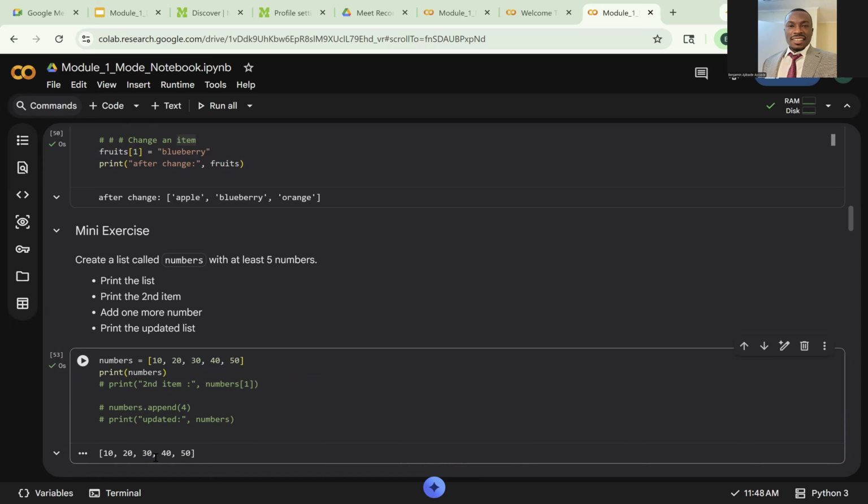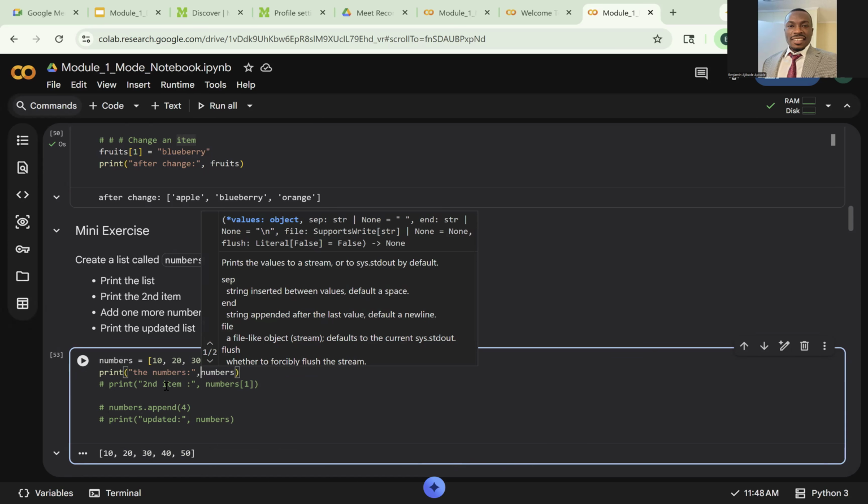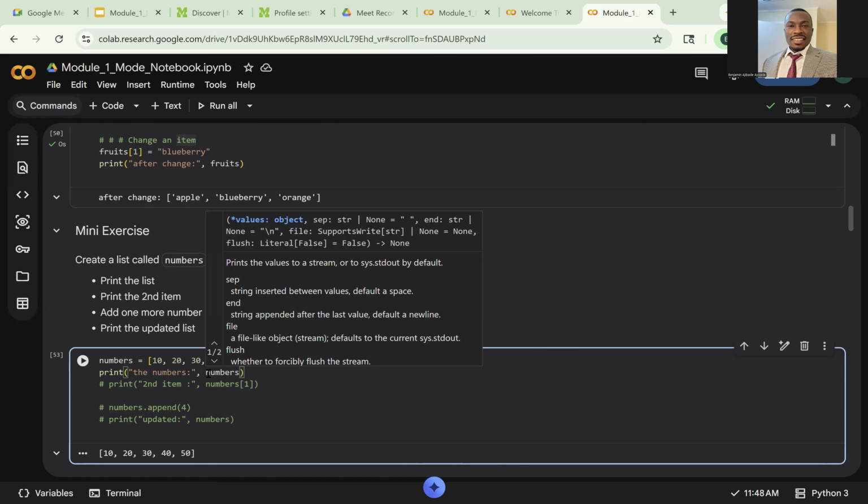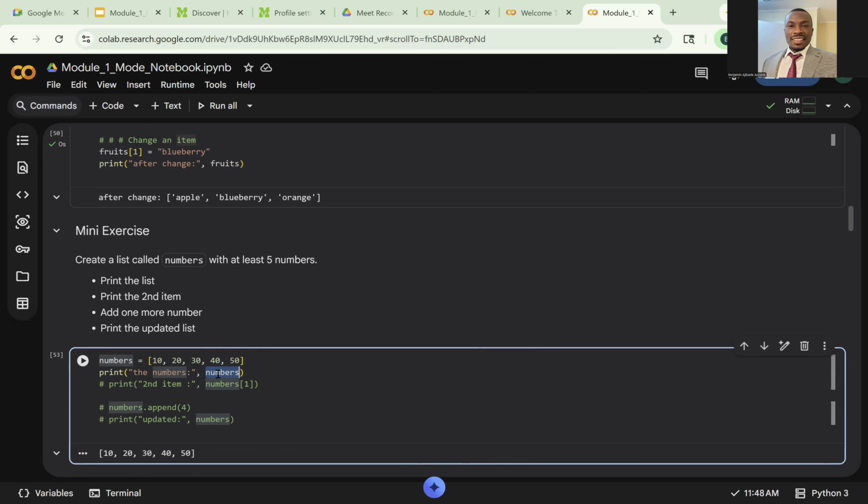So it's going to print the list. But remember, when you do that and you want to attach a description, make sure you use double quotation marks and make sure you separate with a comma, to show that this is the end of what you are describing, and this is another value, the value of a variable, you want to print. So the numbers here are 10, 20, 30, and 40 through 50. Now we are done with that. Let's go to the next one.